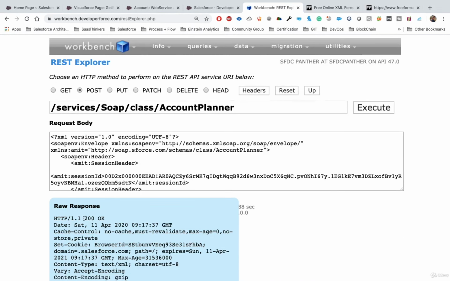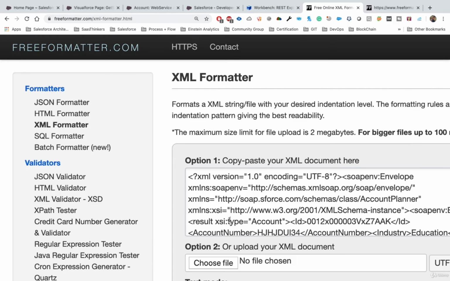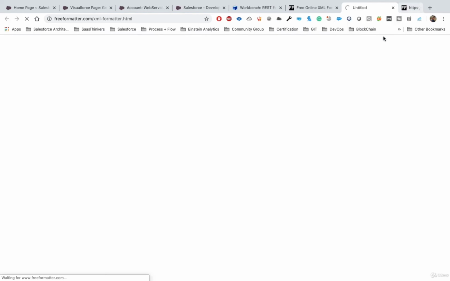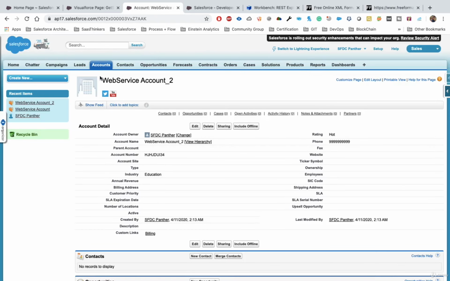Yes, we are getting a 200 response, that is correct. Let's beautify this as well so that we can see what we are actually getting. Now you can see we have got the result under the account response. For the result we have got the account number, and for the contact it again shows the type, then the contact information, and the rest of the values.